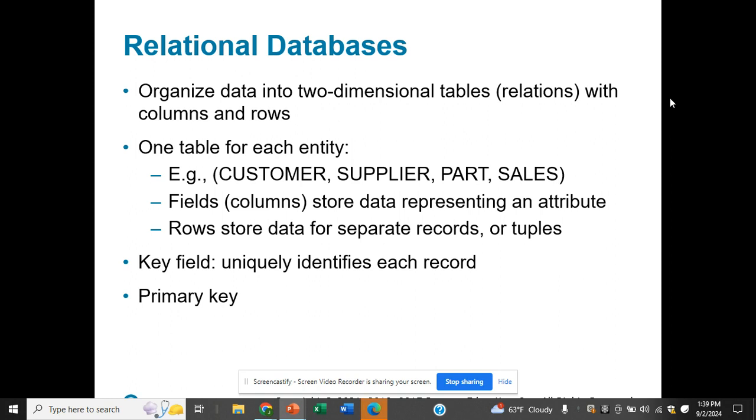When we think about relational databases, we are working with what is known as two-dimensional tables, columns and rows. We have a key field, oftentimes referred to as the primary key, which uniquely identifies each record within each table.